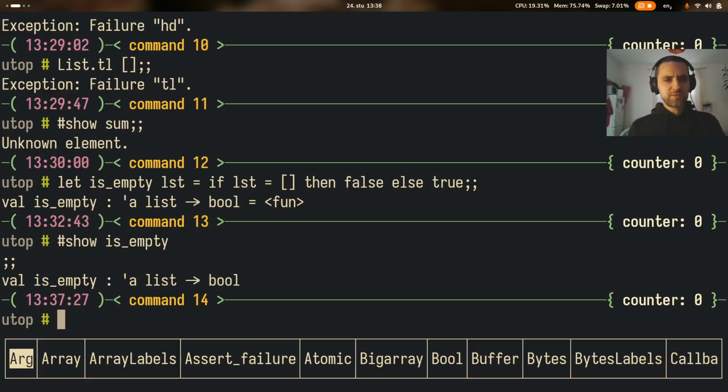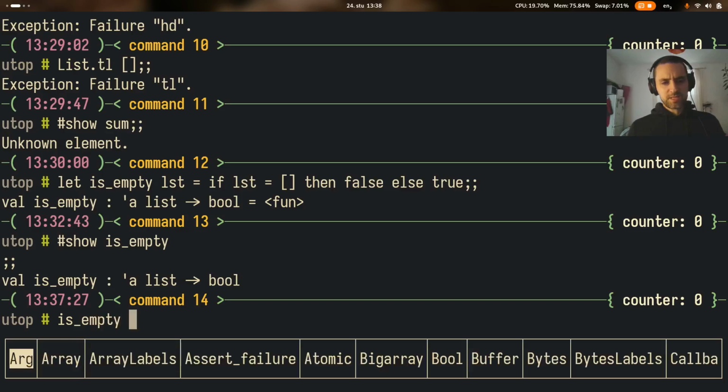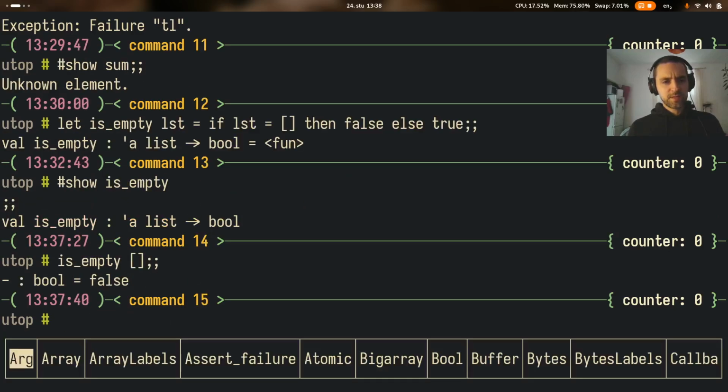Wait, let's try it actually. Is empty, and let's give it an empty list. It says false. Oh, this is the wrong way how I did it. I should say true. Yes, list is empty, not false. It's almost like the computer is looking at me and saying true, because I'm saying, is it empty? And the computer should say, yes, true, is empty, and not false. So it's not defined well.